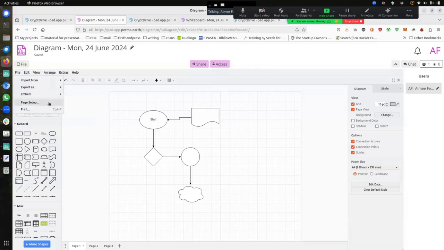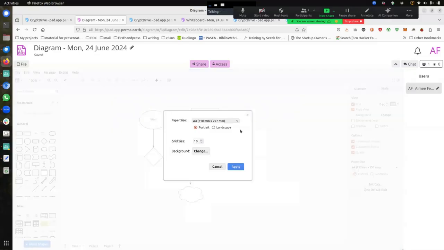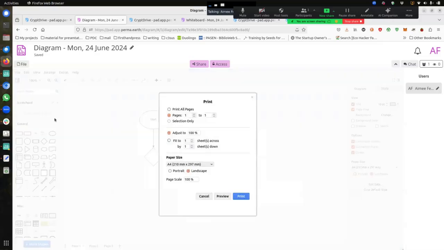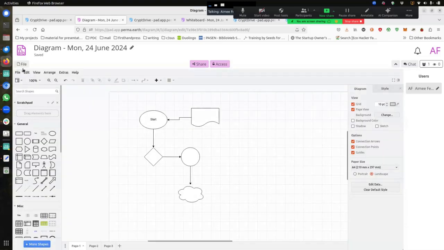Pretty good. You can change the page setup from A4 portrait to landscape, which is especially useful if you're doing a presentation. Landscape might be a little bit better for you. And you have a print function, so you can choose which pages to print and in what format.